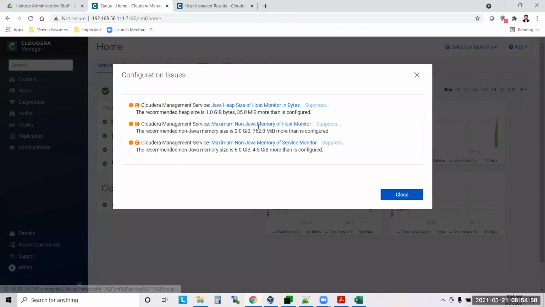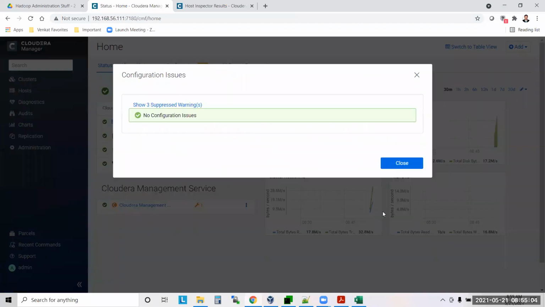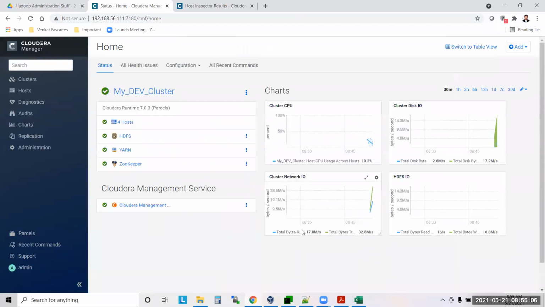And here also there are 3 warnings. You can suppress these things because these are all memory related issues. Done. See, your cluster is ready now. Can you see the UI, guys? Okay, in Hadoop 3.x, all the components are like this, on Hortonworks 3.1, the Ambari UI, like this. Correct or not?